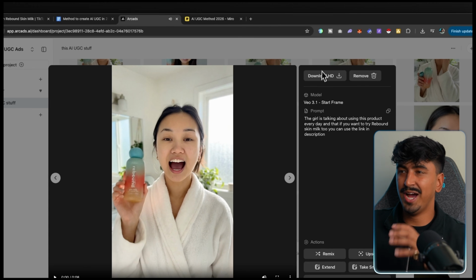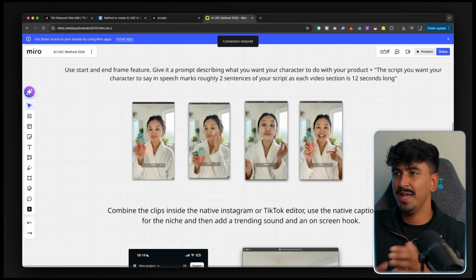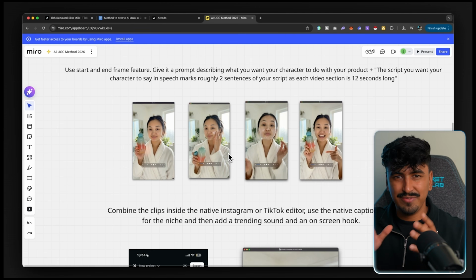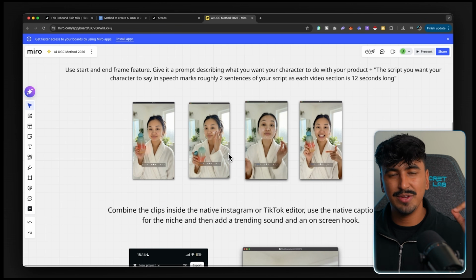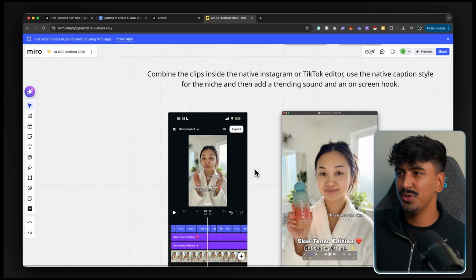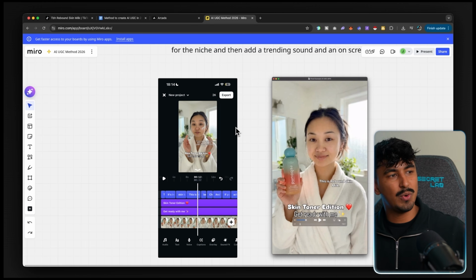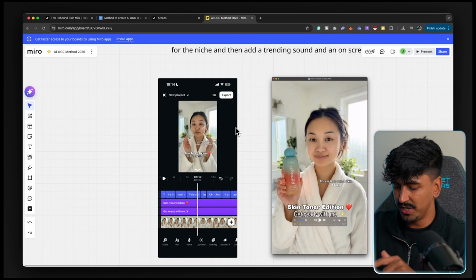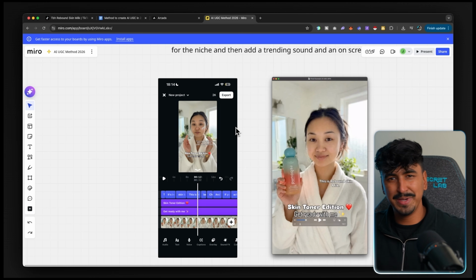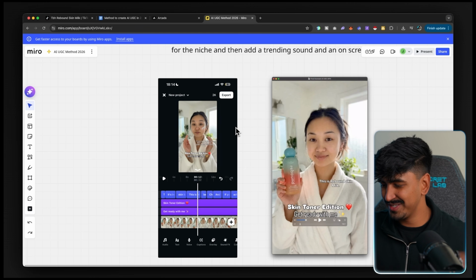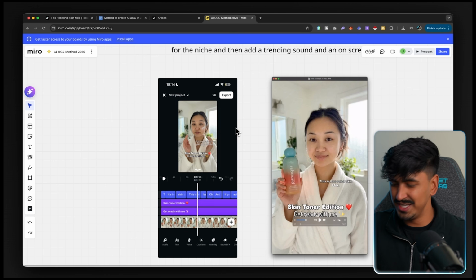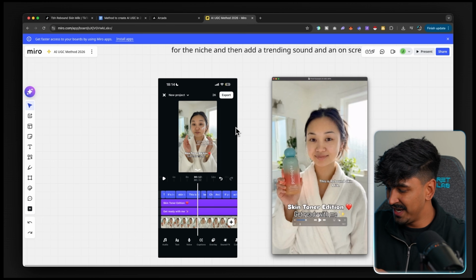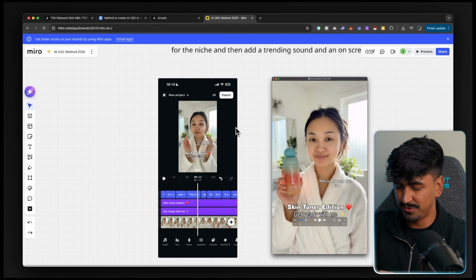And that's it. You can now download those 4 videos. You've now got all the individual shots. It looks extremely realistic, and you can bring these into your native editing app, which is what I did using the Edits app. I then just added an on-screen hook, and I tried to copy the style of a makeup influencer style, like text and emojis. And then I just added some captions and moved them over to the right.